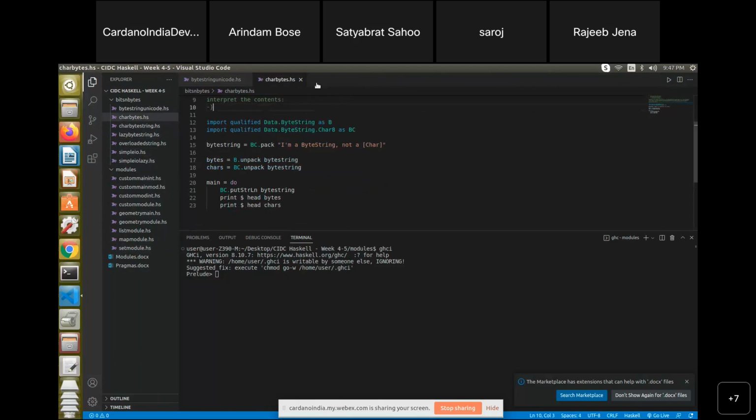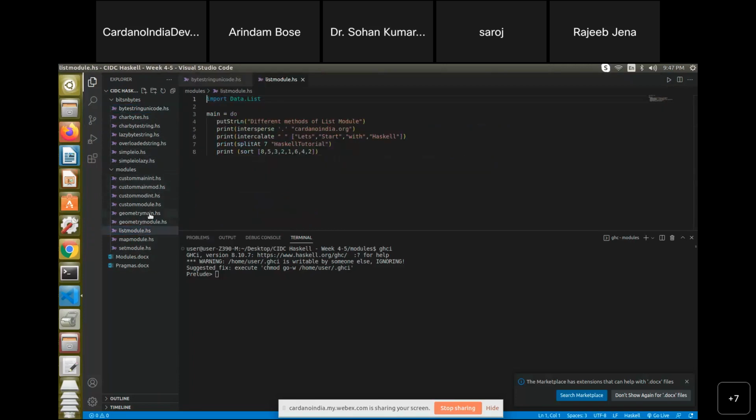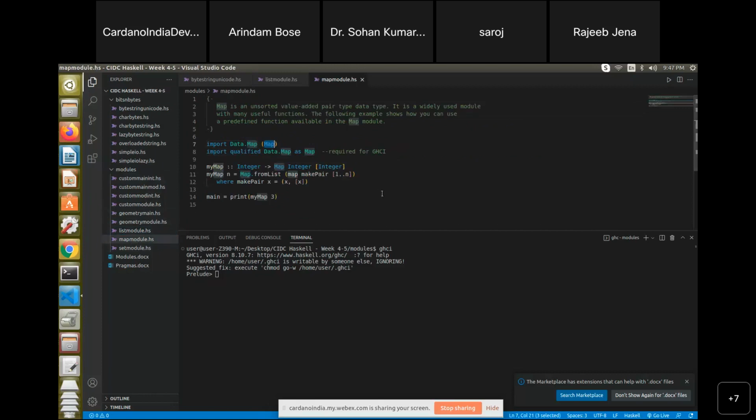Sir, in one of the examples, map was passed as an argument in the function input. This one: import Data.Map and inside this function. Why is map passed inside the parenthesis on line seven? Prasanna sir, can you please answer this?